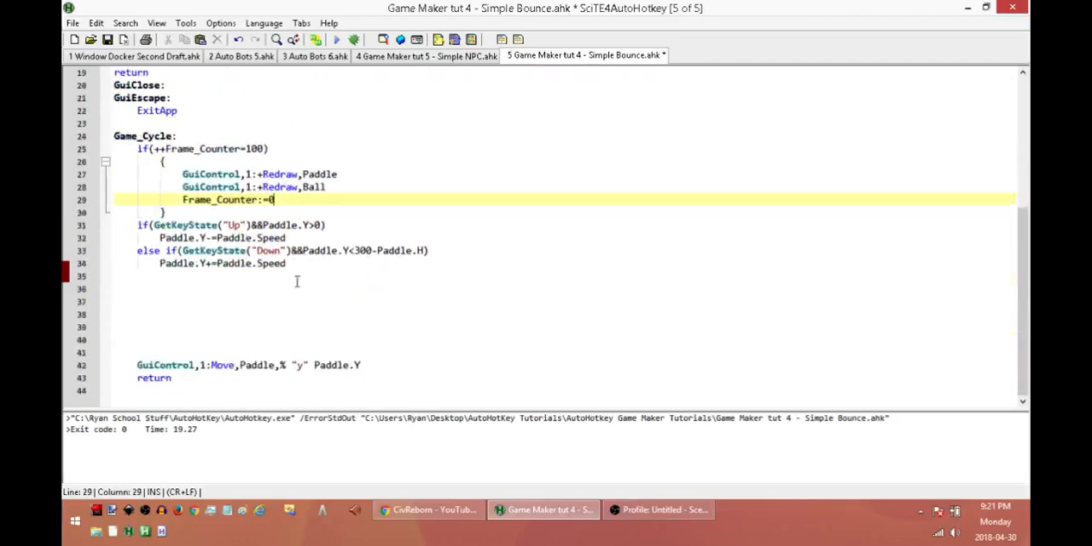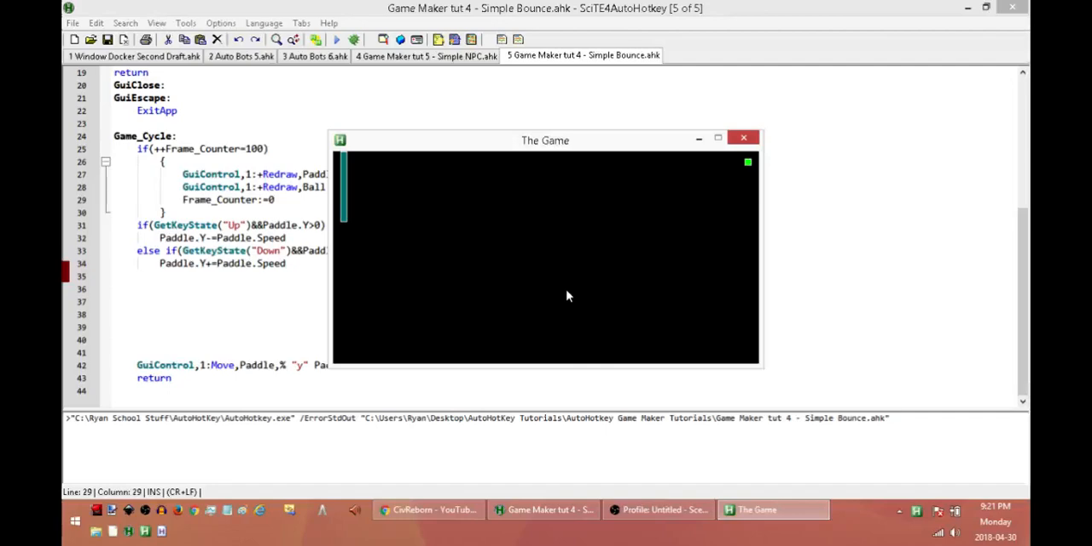Okay, so let's go ahead and have a look at what we have so far. So our ball doesn't move, but our paddle should. So if I press down on the paddle, it should keep moving until we hit the bottom of the screen. And if I'm moving up, it should hit the top.